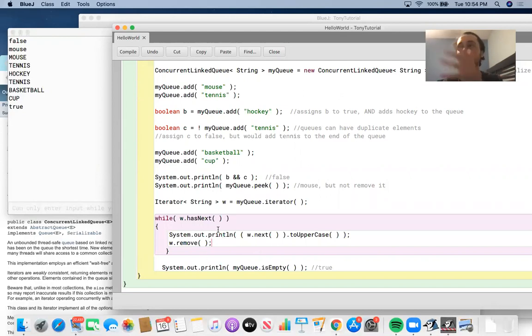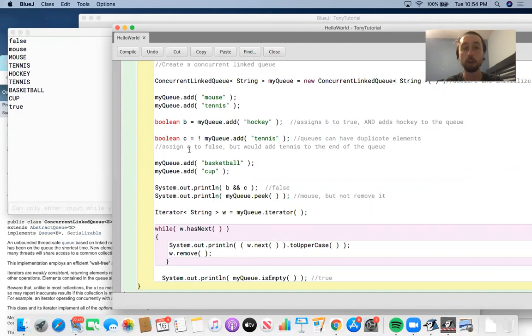You couldn't look at the back of the people in the supermarket and then traverse your way to the front. You couldn't do that, but you could say, while w.hasNext, after creating an iterator of type String called w on myQueue, System.out.println of w.next().toUpperCase(). And so that's why we print those 6 elements that were added to the queue one at a time, starting at the beginning of the queue and working our way to the end.